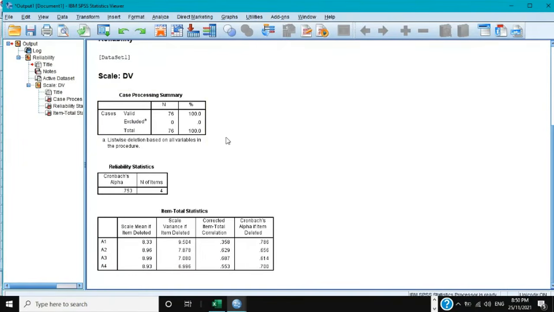So practically you will be given three tables. Just look at the middle table. It's the reliability statistics, giving you the number of items that you have analyzed just now, and that is the Cronbach's Alpha. This is 0.753.